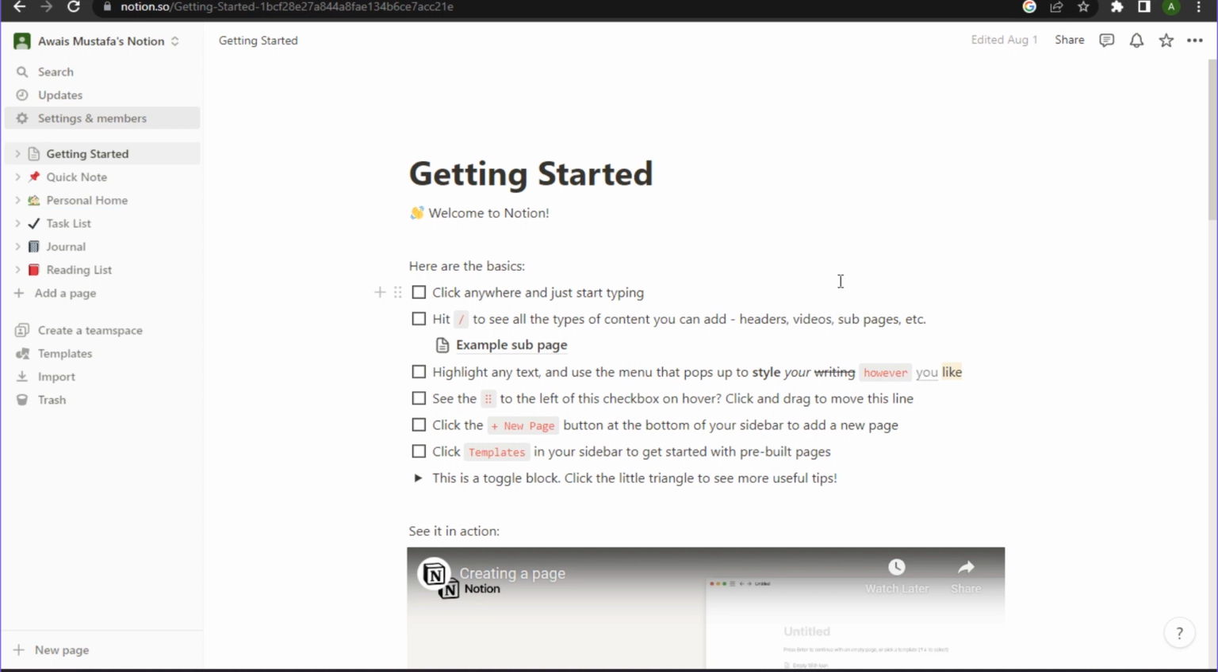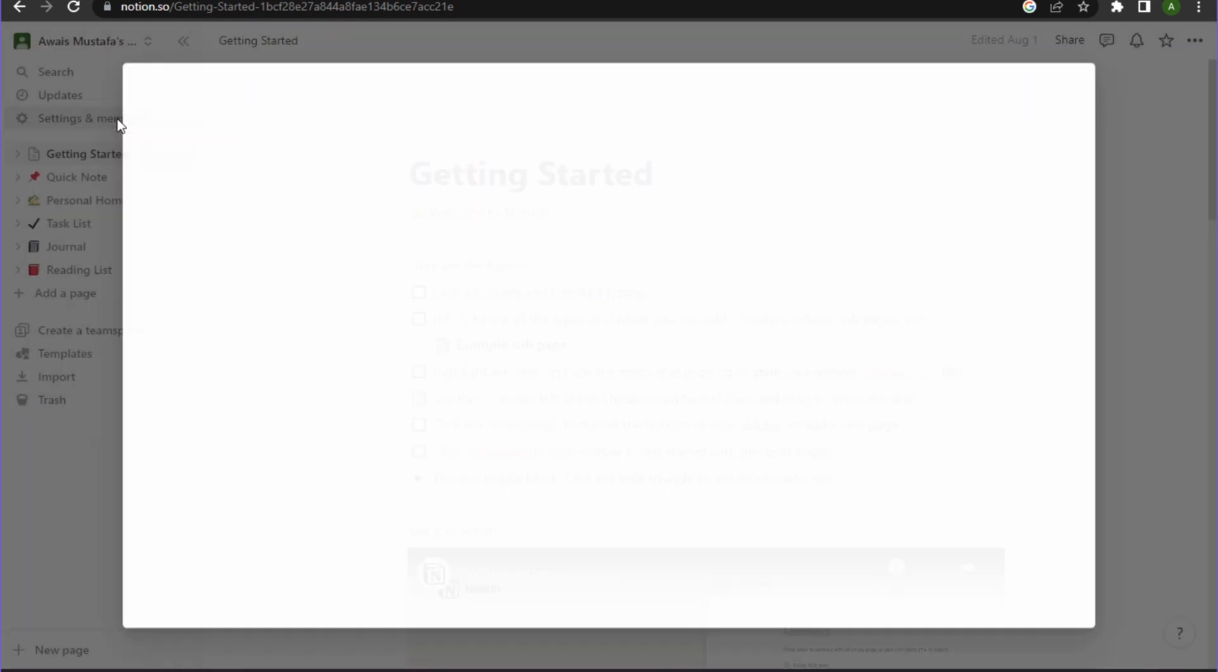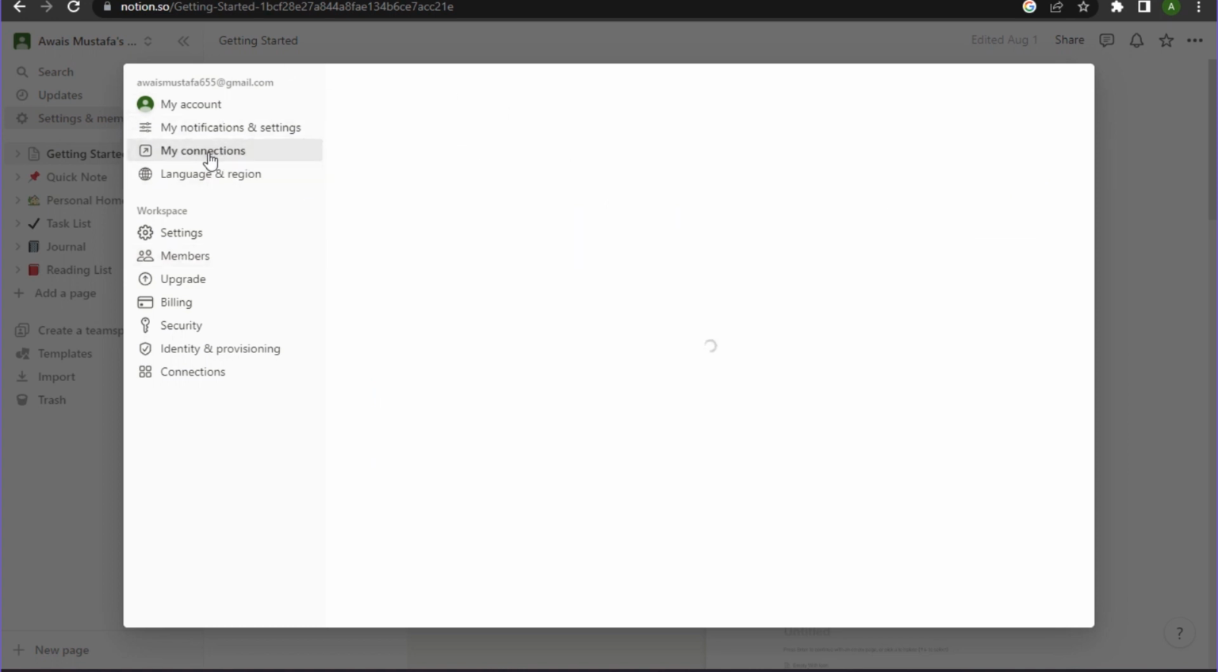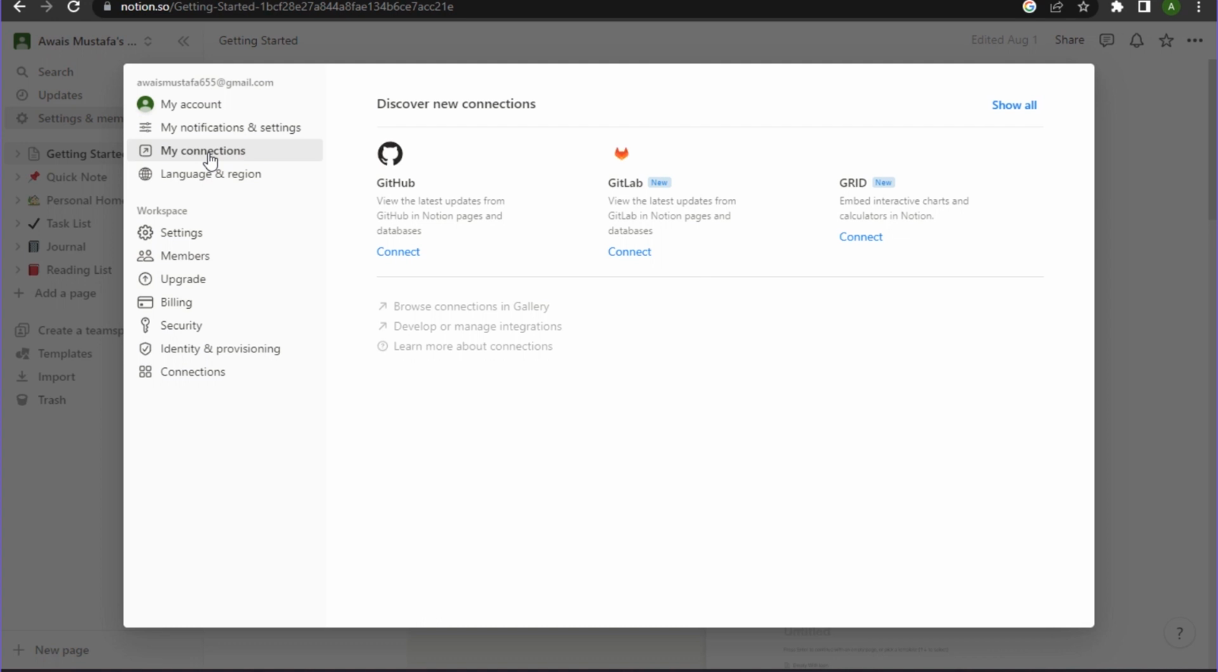So first of all, you have to make the Notion account. So once you are here, you have to go for these settings and members. Simply click on it on the left side. Once you are here, you have to go for the my connections. Simply click on that, and the first one is GitHub.